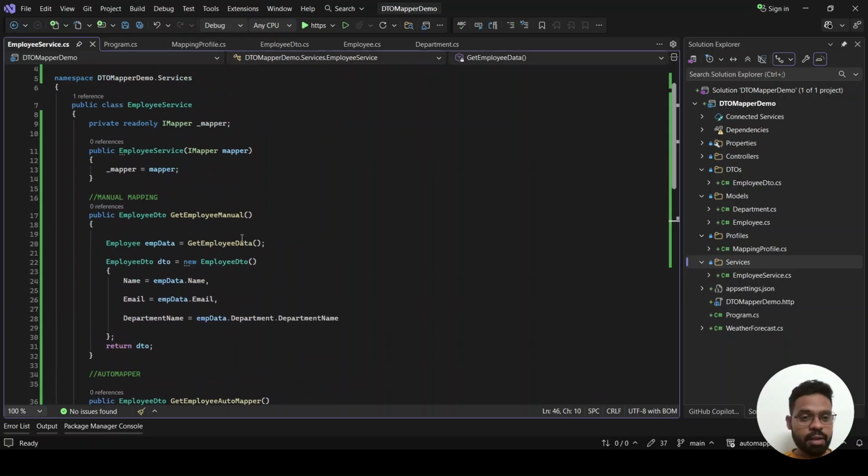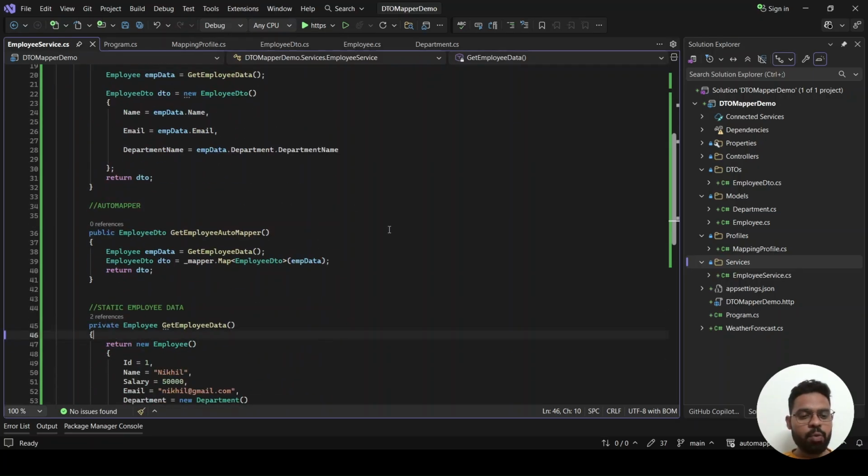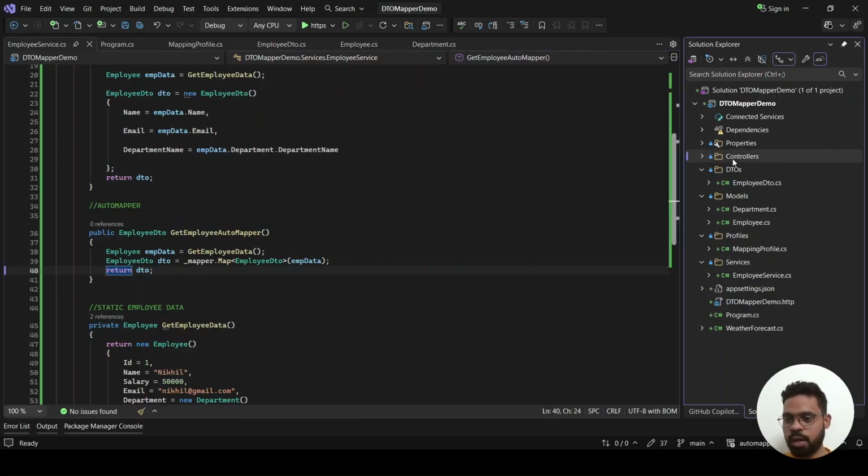Now we are done with creating the service method for get employee manual and get employee AutoMapper. Okay. Now it's time to create the controller. Let's go to the controller folder, right click on controller folder, select controller, and select the empty controller, and give the controller name called employee controller.